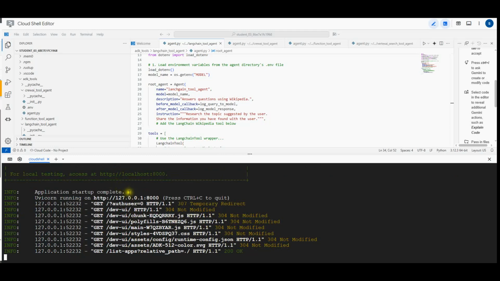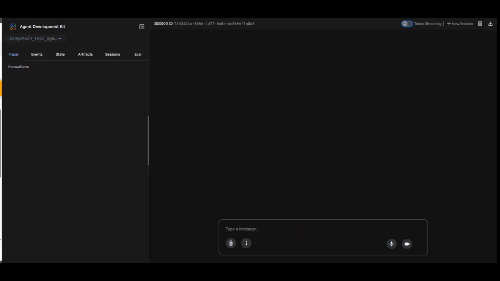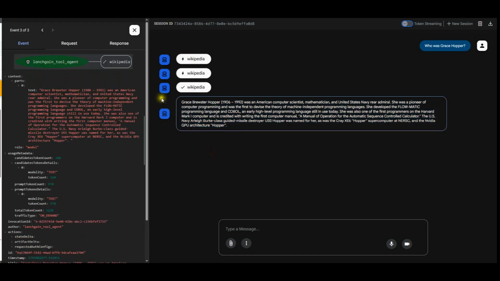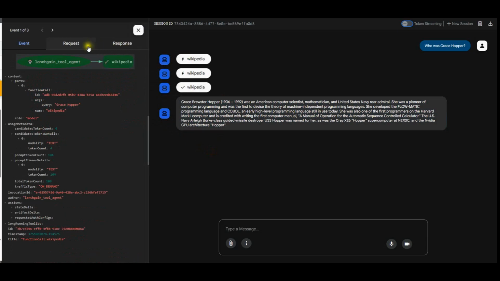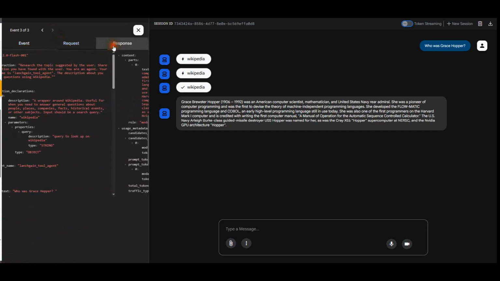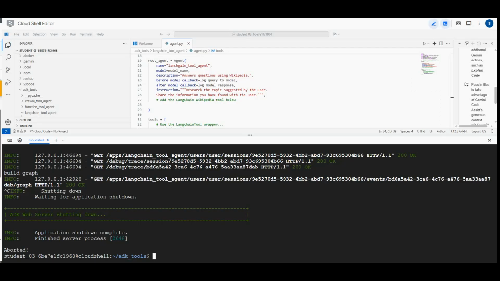Click the link to open a new browser tab and choose LangChain. From here, we will ask this question: who was Grace Hopper? You can see it's searching Wikipedia. If I click on the agent, you will be able to see the events, the request and the response. We have finished using the LangChain tool.